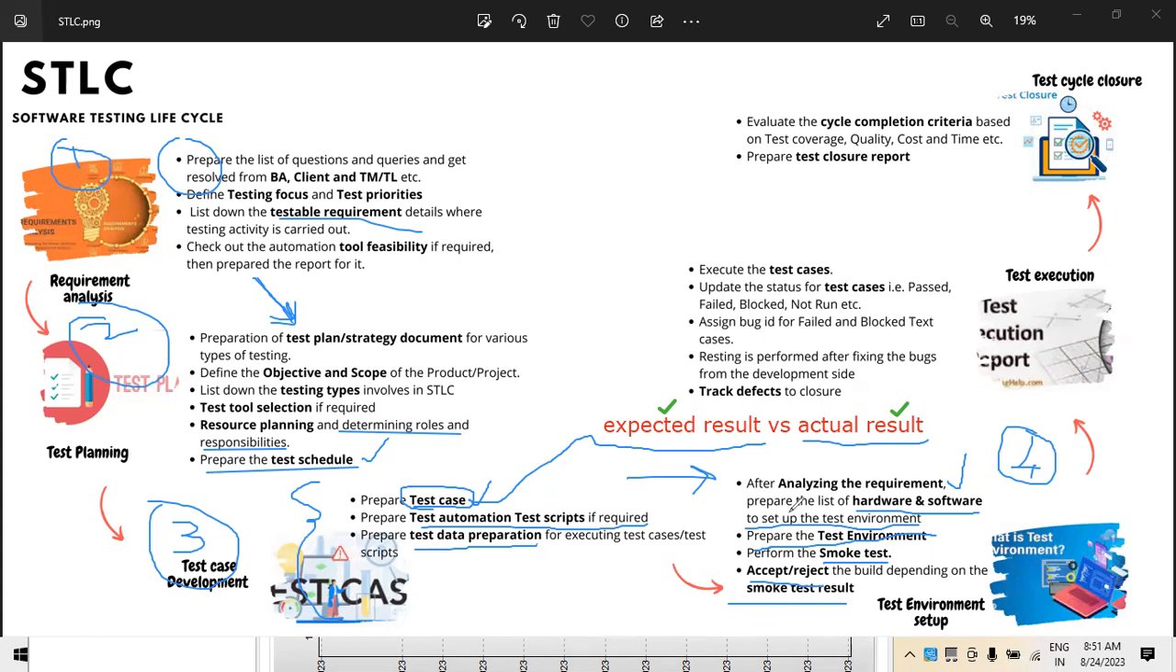Once the test environment setup is done, the next is test execution. This is the fifth one. Whatever test cases we have prepared will be executed here, based on the coding done by the developers. So execution of the test cases. At the same time, as I mentioned, pass or fail, so expected versus actual result.